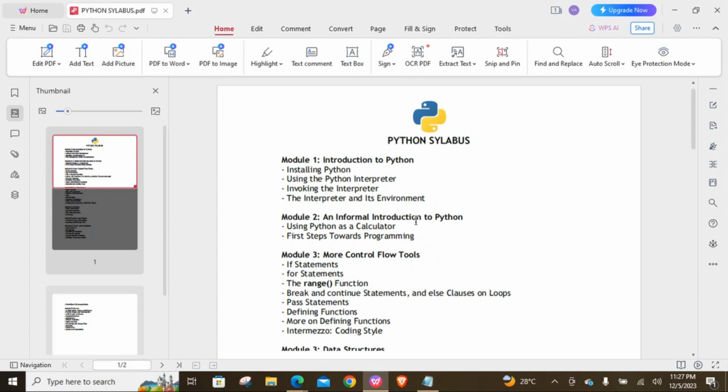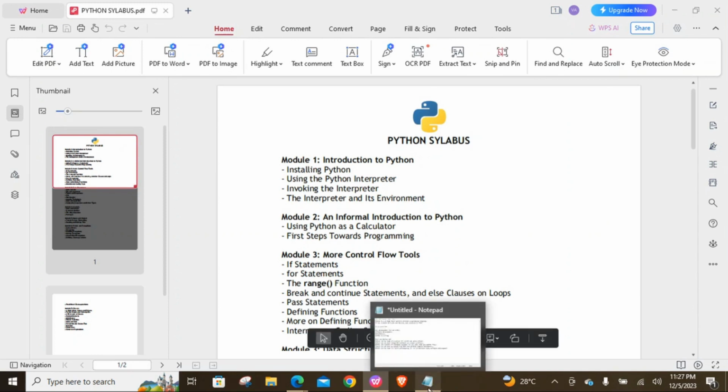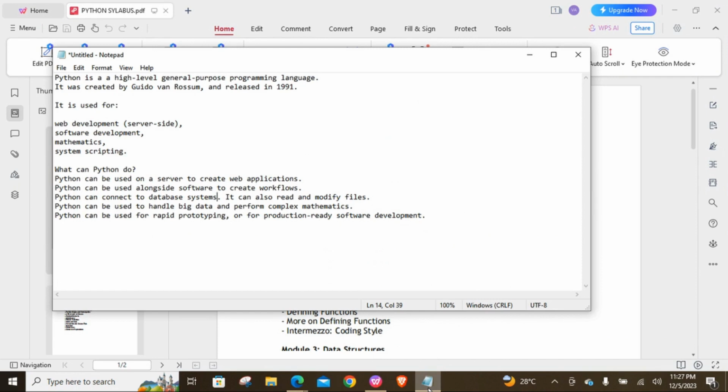So before we proceed, I would like to give us a little definition or meaning of Python, what Python is used for, and what Python can do. So Python is a high-level language and it is also a general purpose programming language. It was created by Guido van Rossum in the year 1991, and since then Python has been in vogue and being used by every individual in the technological world.